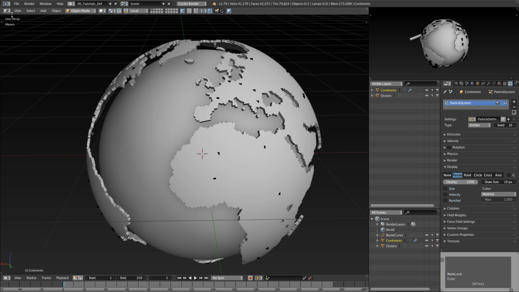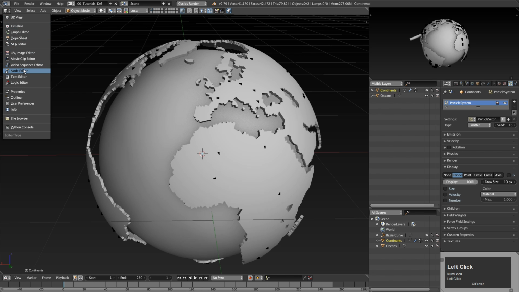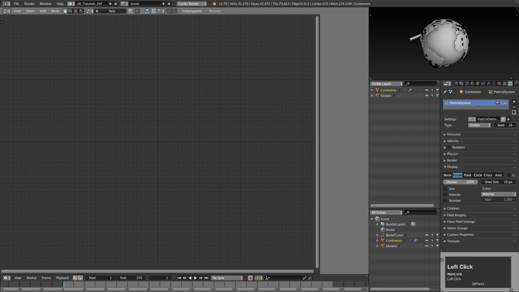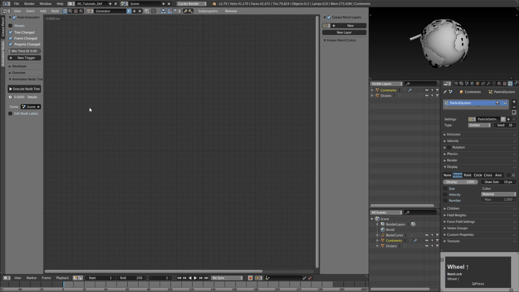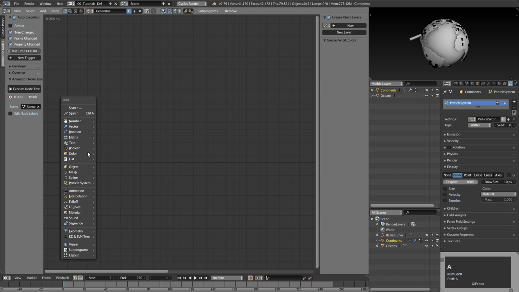Okay, now we have the curve and points, so we can go to the node editor and do the rest. When you create a new node tree, usually the first thing you want to do is change how often it's triggered. The always option is an unnecessary waste of resources. The nodes should refresh only when something is changed. Rename the node tree to something reasonable and start adding all the essential nodes.